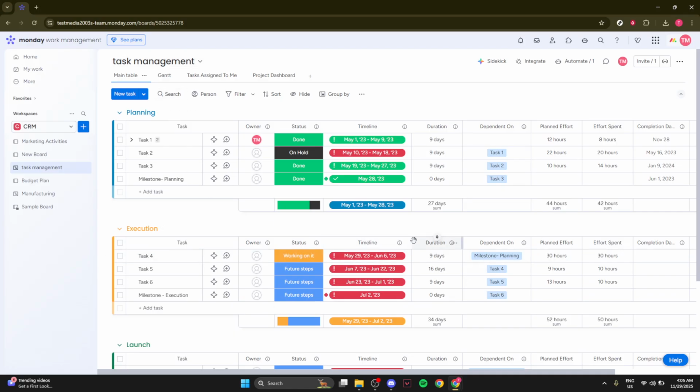Next up, let's add some tasks to your board. Think of tasks as the individual to-dos or goals that comprise your project. You'll want to enter clear, actionable items that guide you and your team.